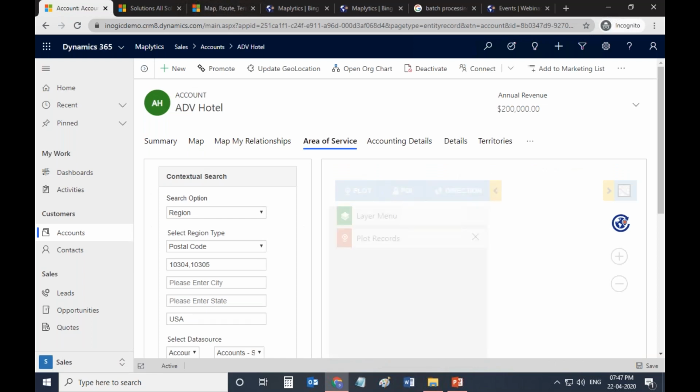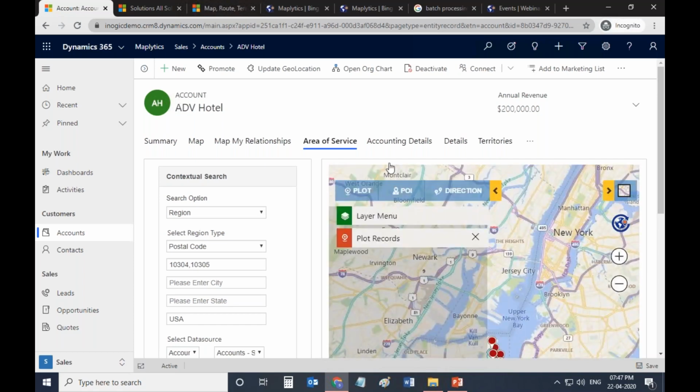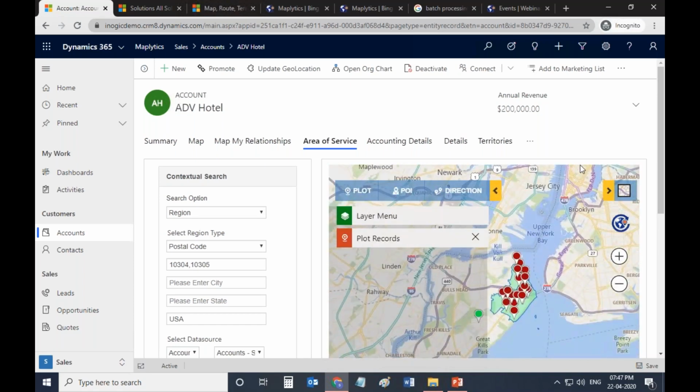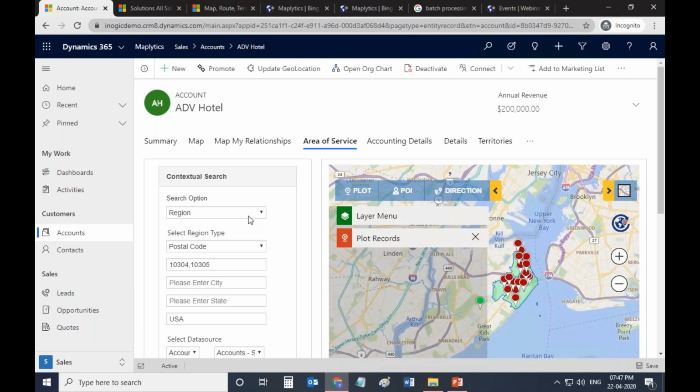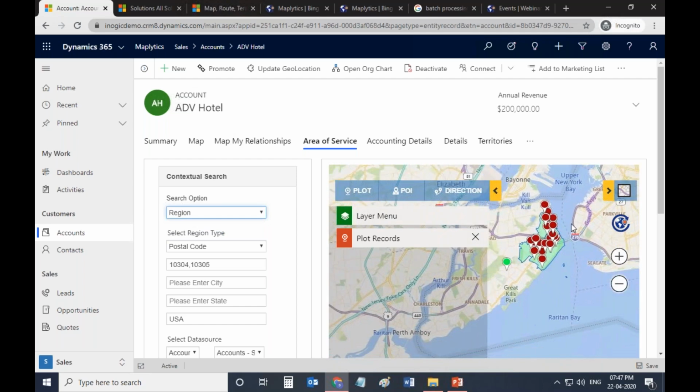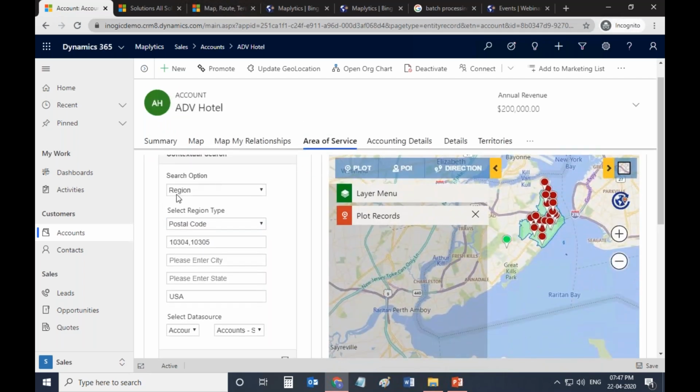So area of service is a feature that you can add to any of the entities that you want. With this feature, you'll be able to search for the data or the region with respect to an individual record. Here it provides two options to search for the proximity as well as the region with respect to a particular record. You can see this record has been plotted already as the current location over here, and you can see the search criteria. I have already selected the search criteria and saved it over here.